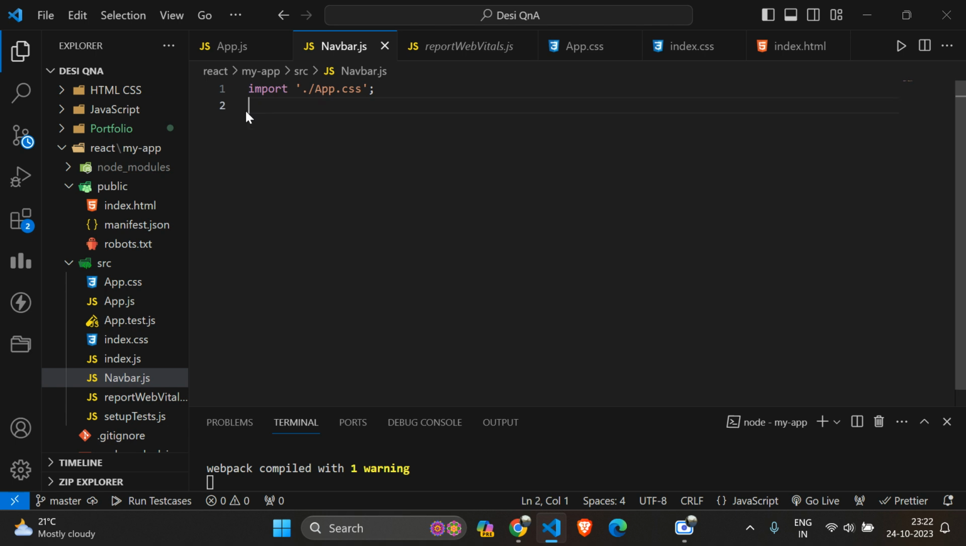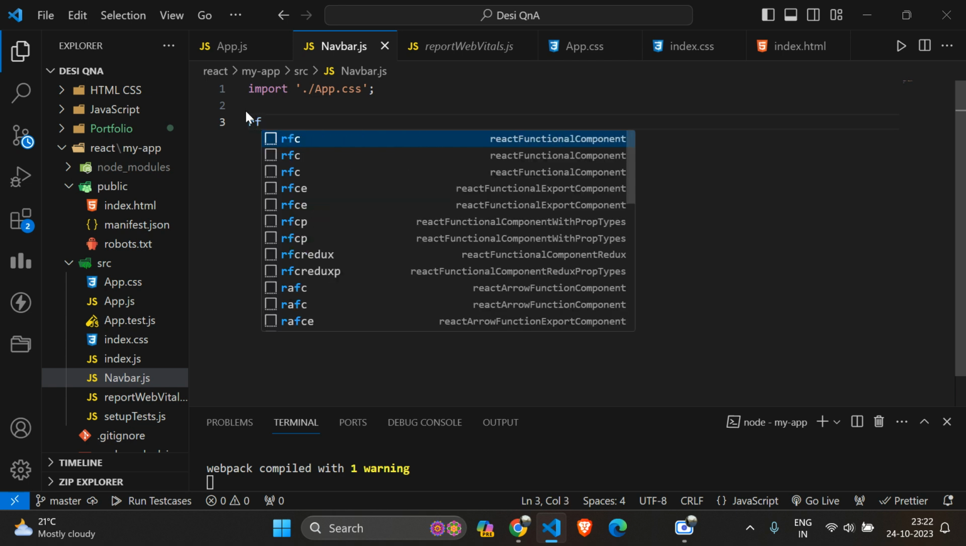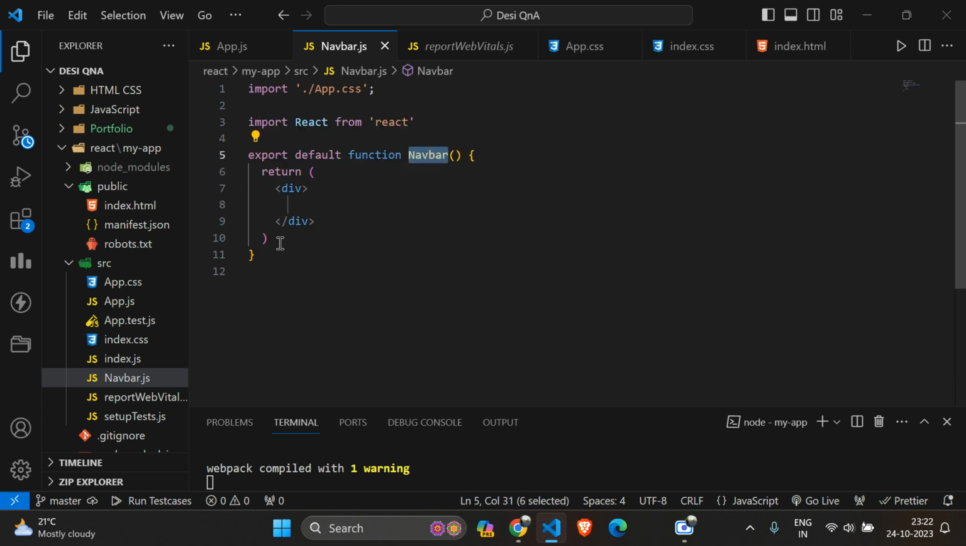Okay, so as we have installed our ES7 extension, let's use some emits of that extension. RAFC, React Functional Component. When I press enter, you can see this is created. So this is the use of that extension that we downloaded. You might have been confused about why we are downloading this sort of extension. You might have also thought they are useless, but no, they are not useless.